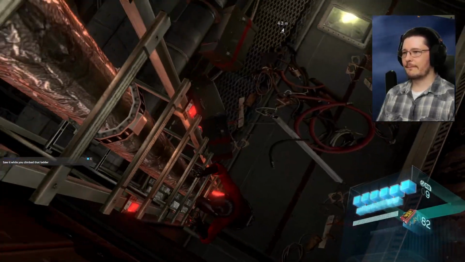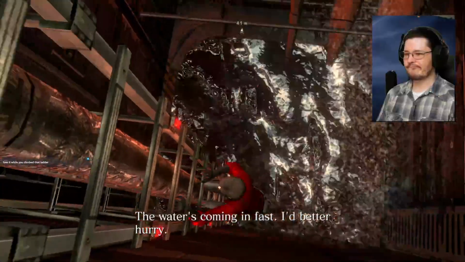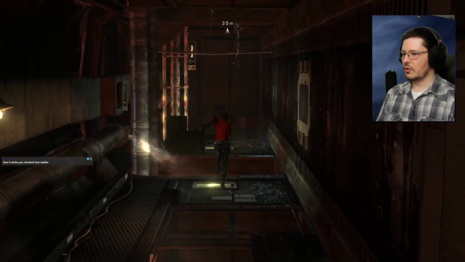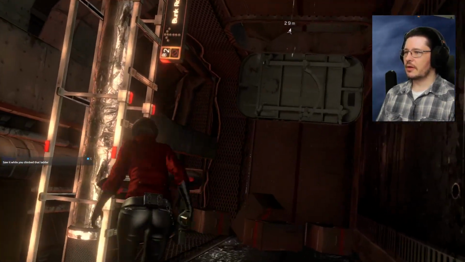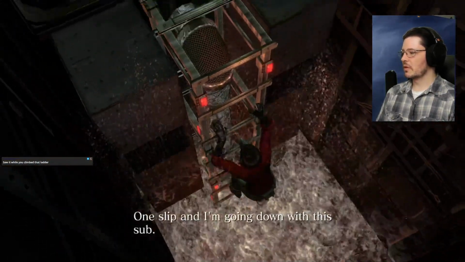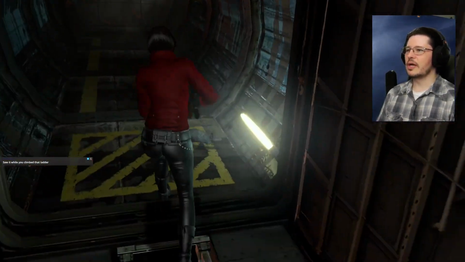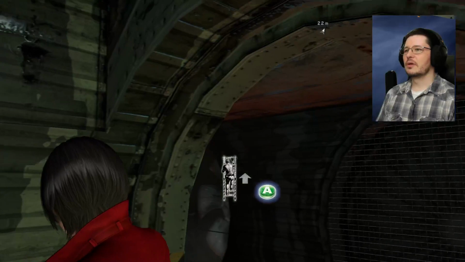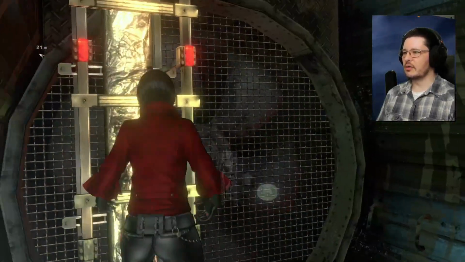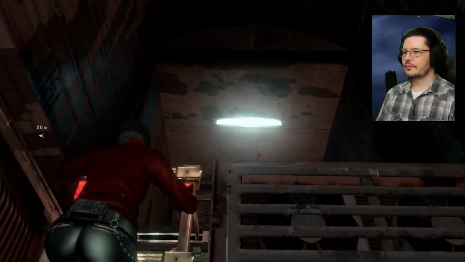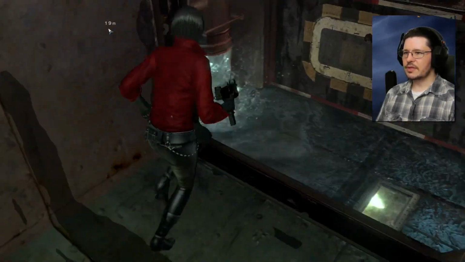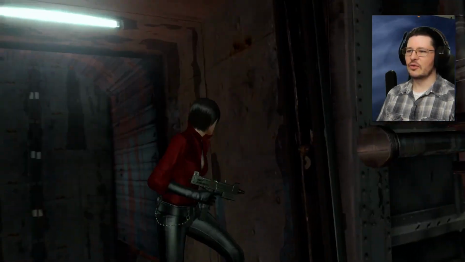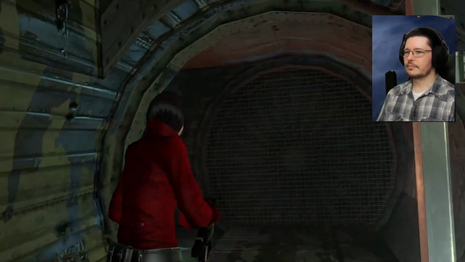Go. Okay. Water's coming in fast. Better hurry. Alright, so jumping over here. And then there we go. Stop while you climb that ladder. Okay, so alright. In that case, so there's this thing over here. And let me see where this ladder goes. This takes me... Ah, so I do have to climb to the other side in order to unlock that.